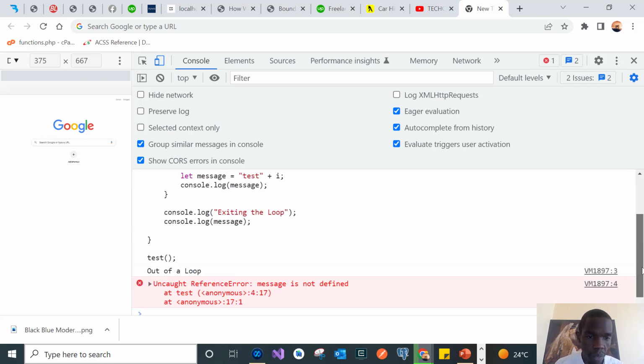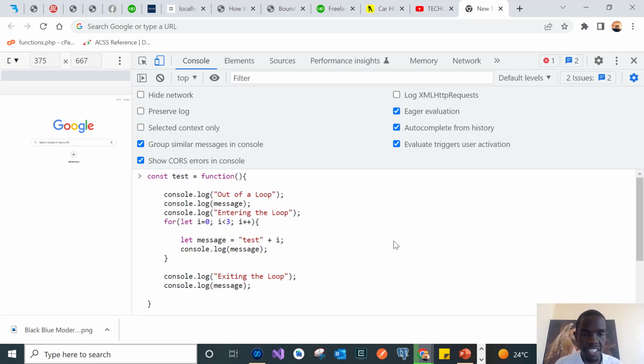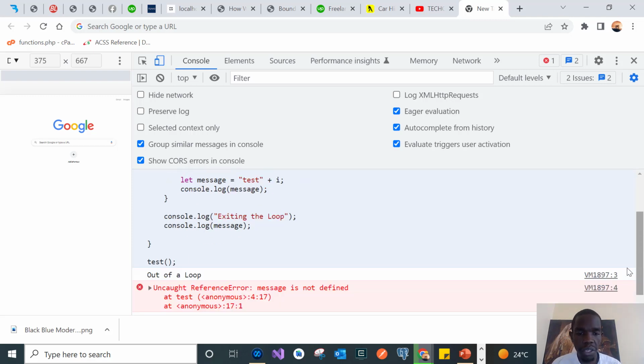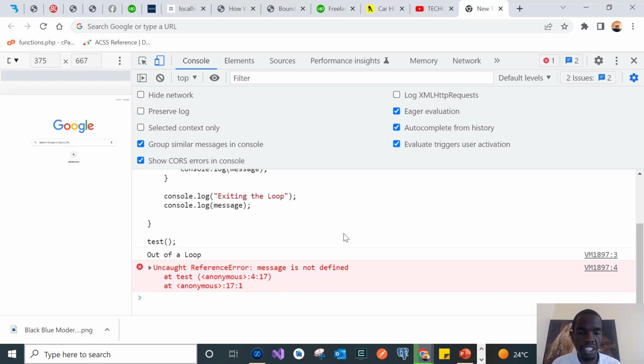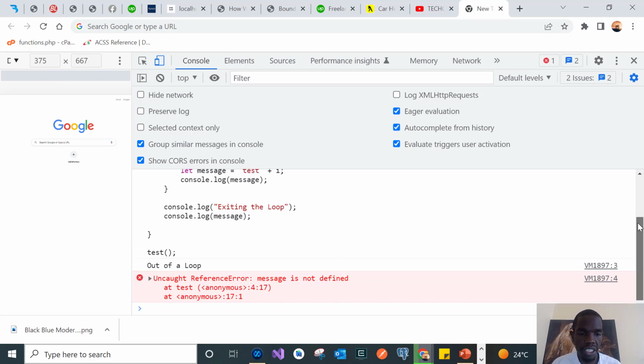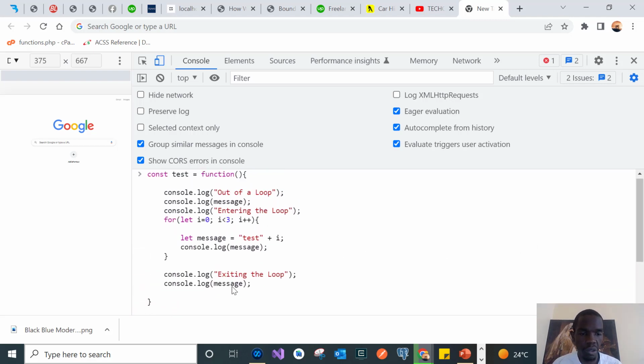The good thing when using this let keyword is that it restricts the variable to be only initialized once. In other words, you cannot have something like having message here and then message here and then message here again, right? So that is why we are seeing this error, and it is not allowing us to try to access this message out of the loop.